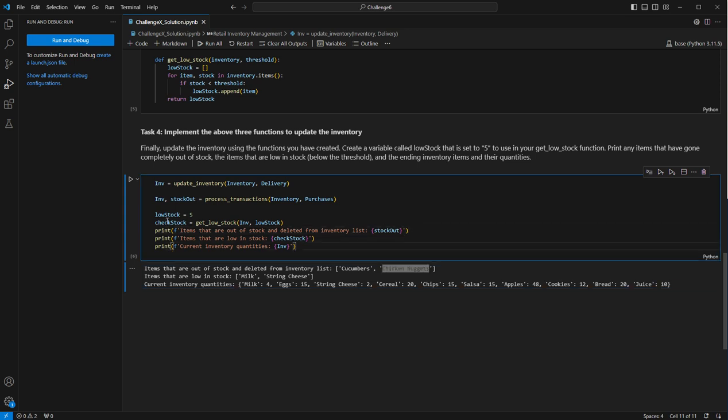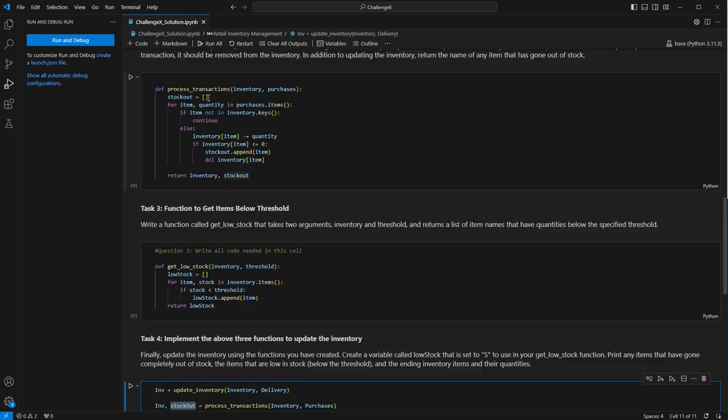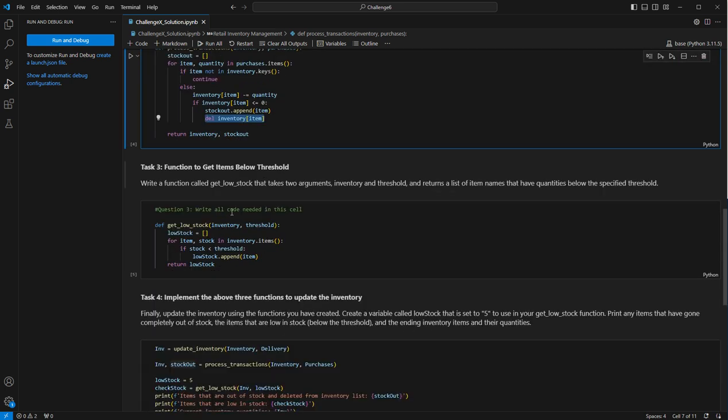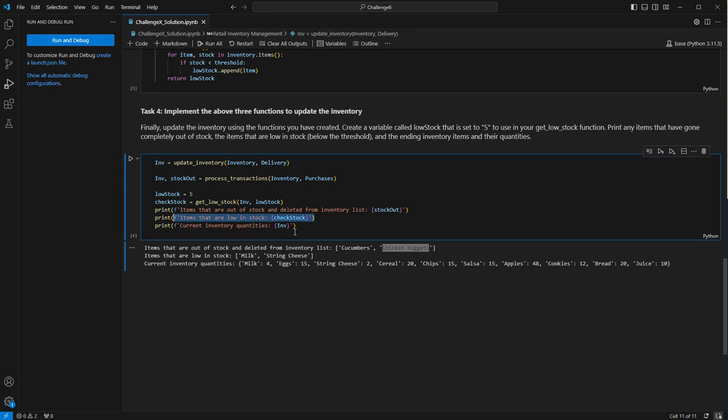And so that's very helpful to have that stock out variable because of that list that we created and appending it before we deleted the item. Otherwise, we would not be able to add to the list. We would get an error. And then items that are low in stock, we can check stock, so milk and string cheese, and then current inventory quantities. Here is just a list of everything that we have.